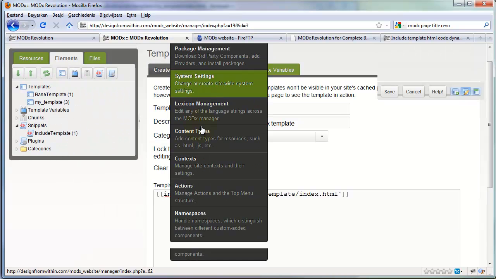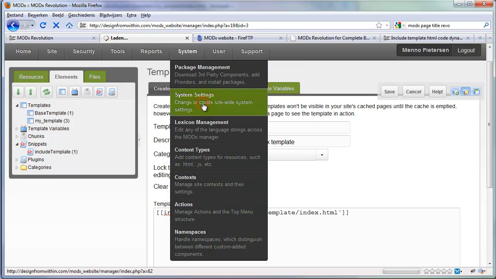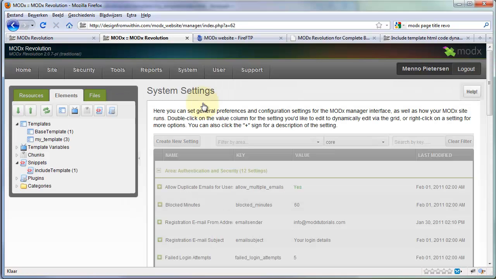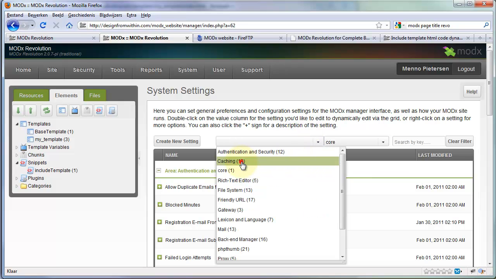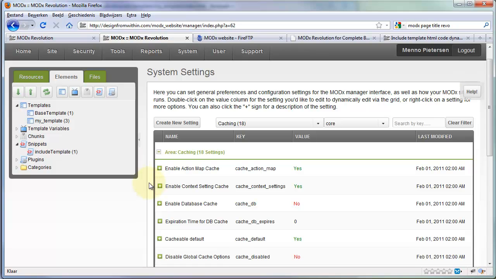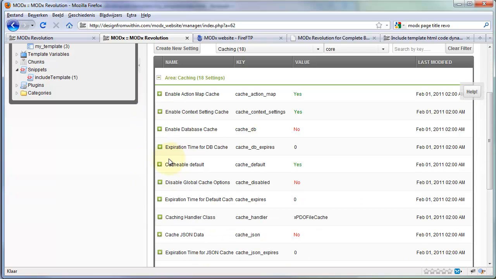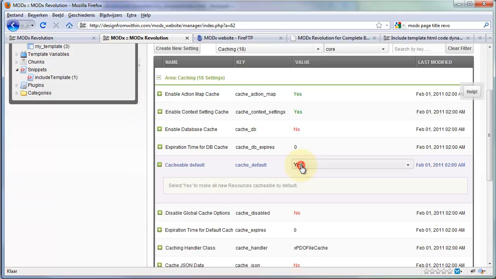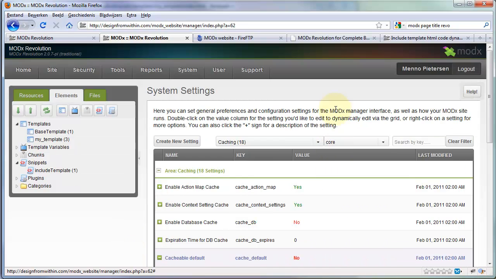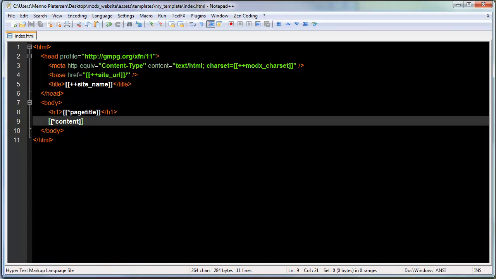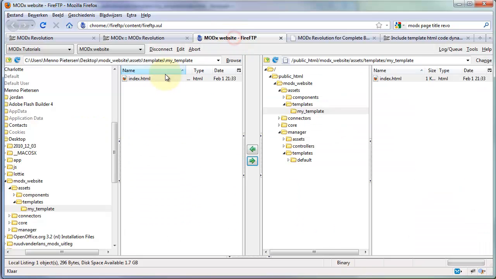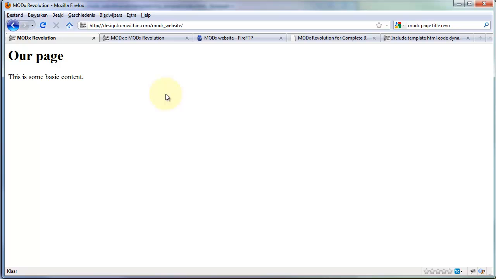Just go to System, System Settings, and here you can filter by area, that's really easy. And here's caching. If you scroll down a bit, cacheable by default, and if you select no, then this should be fine. So now if we change it back, save, and upload it again, it should change without clearing the cache, as you can see.